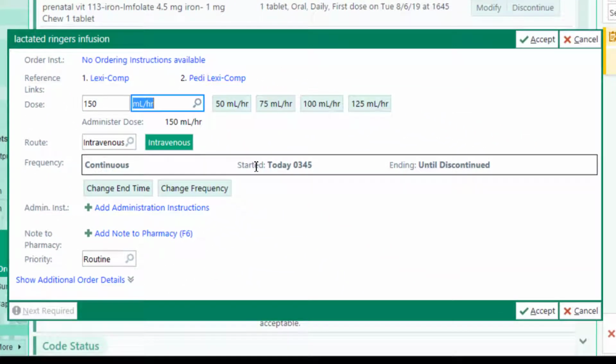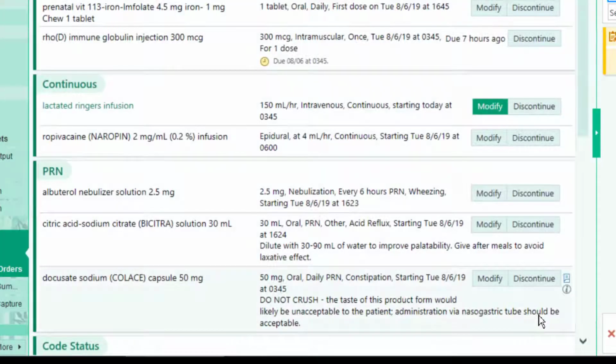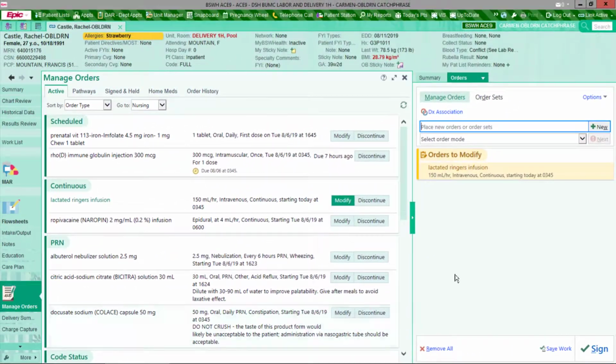This is going to be a continuous order for the patient. We're not going to change frequency or anything else. So I'm going to click on Accept. And you can see the modification that I just entered is sitting in my ordering sort of shopping cart on the right-hand side, waiting for me to sign. But I'm going to make some other changes before I sign. I only have to sign once when all my changes are in.